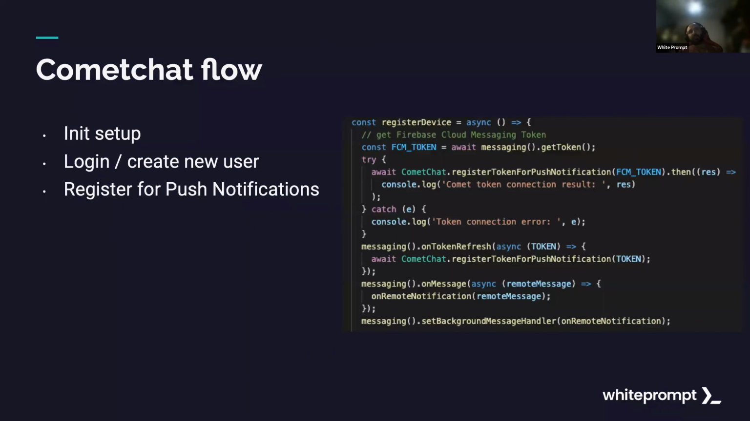So after the login, what you will like to do is to use the extension they have in order to use the push notifications. In order to use that, you will get the Firebase Cloud Messaging token and will register the device within Cometchat. And after that, what you will do is to simply register the actions that you will like to do on those push notification messages.